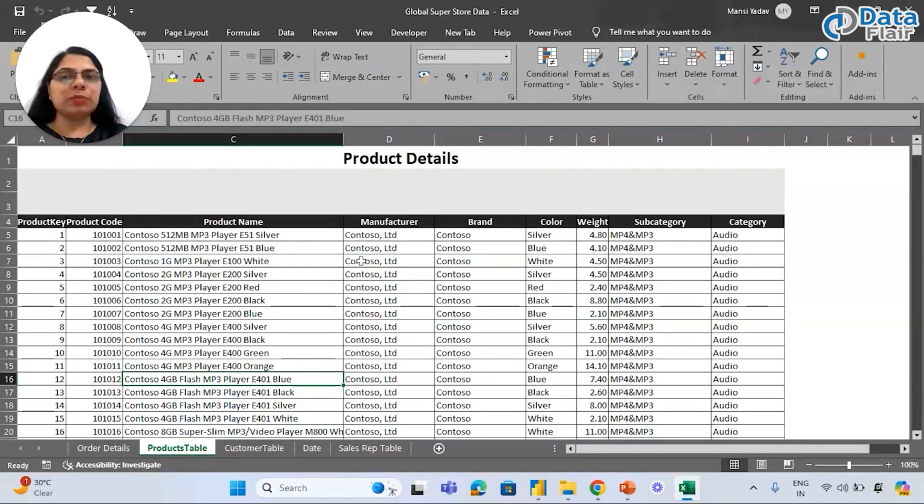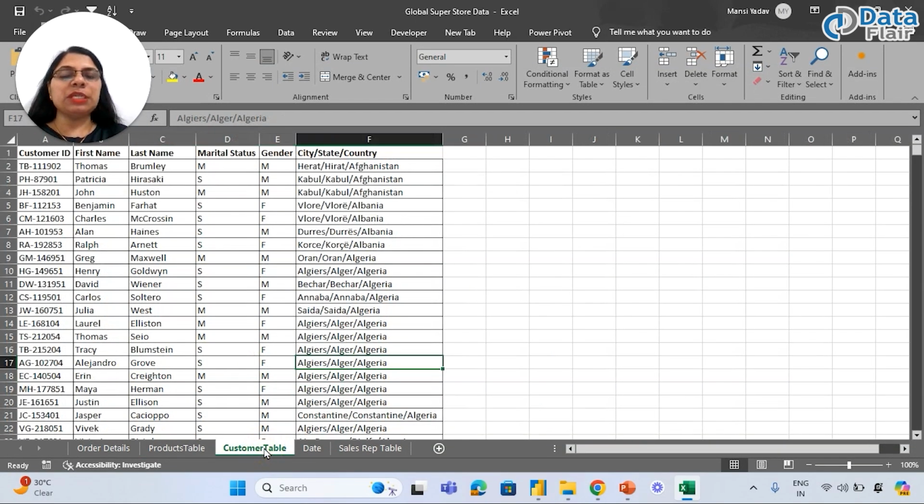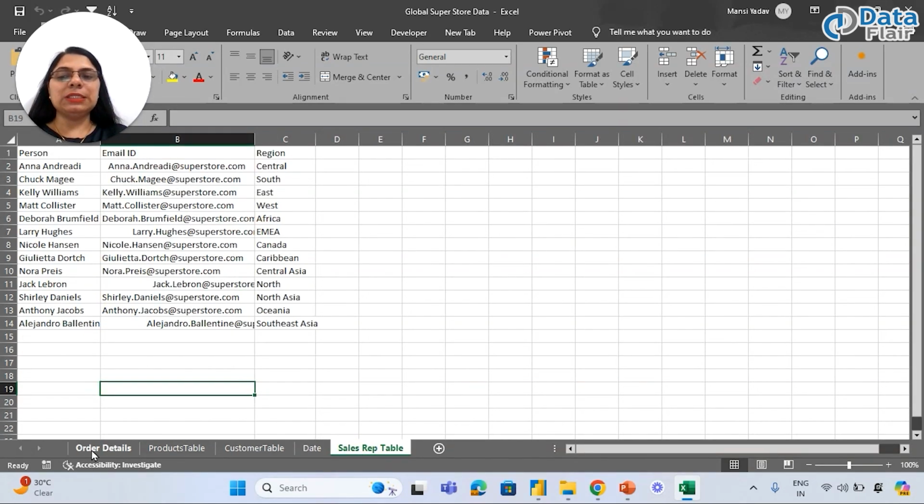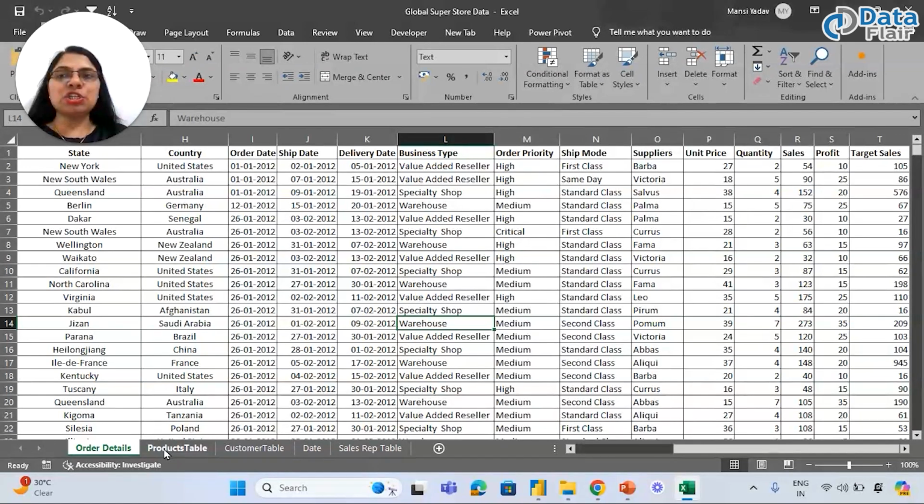Then we have the product table. And then we have the customer table of customers who purchase these products. Then we have date, one column which has all the different dates. Then we have the sales representative table. So these are the different worksheets available in this document.